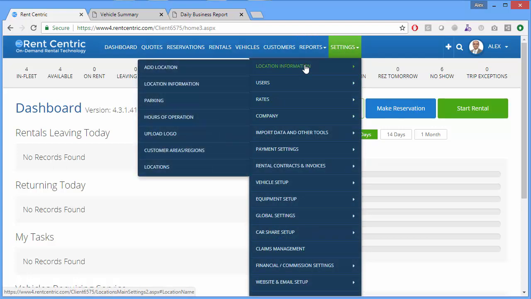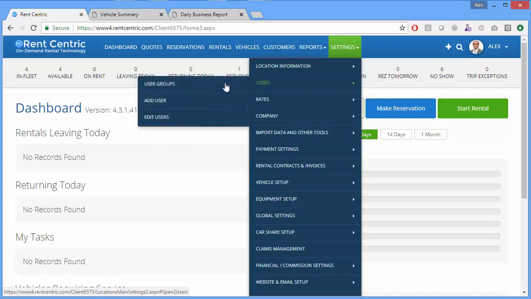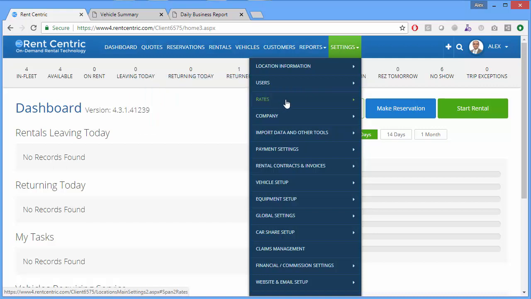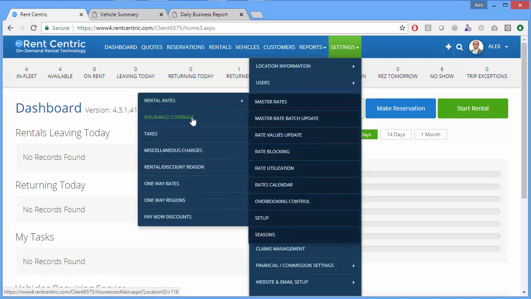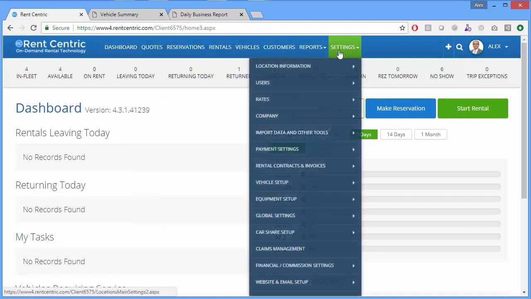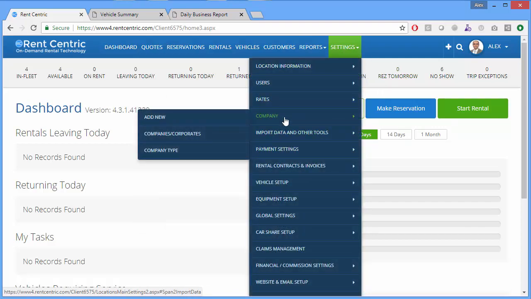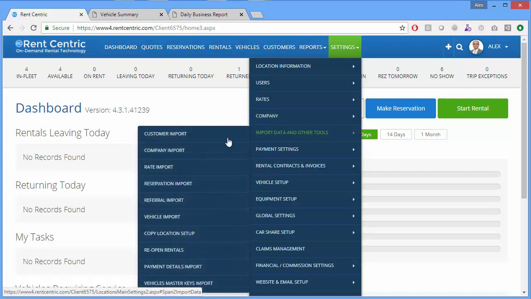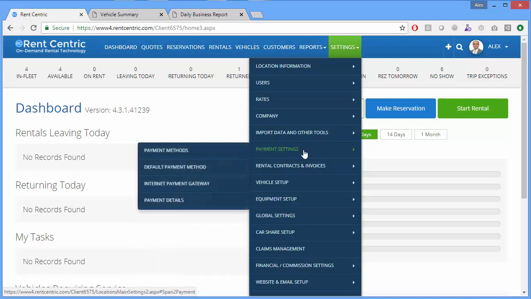For example, you can set up the location, hours of operation, upload logo, create regions, users. You can simply edit users, add users, and set up the permissions for the users. You can set up rates, insurances, taxes, miscellaneous charges. That's no problem. You can set up corporate customers with their specific rates. You can import information, as I mentioned, in the system.